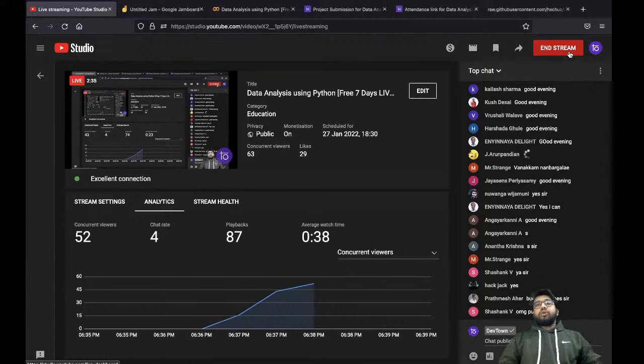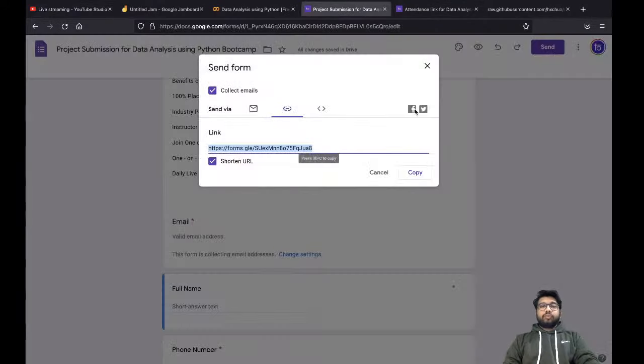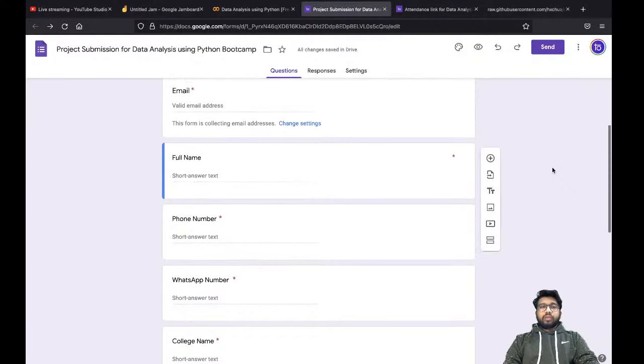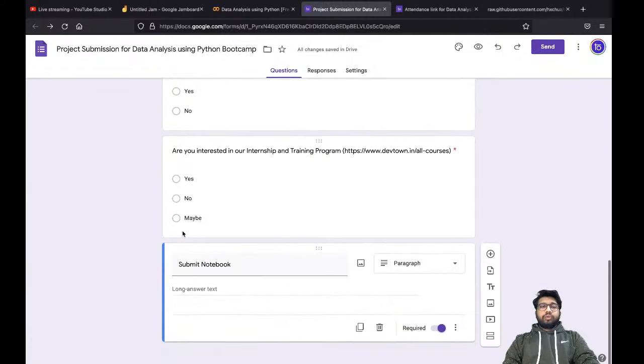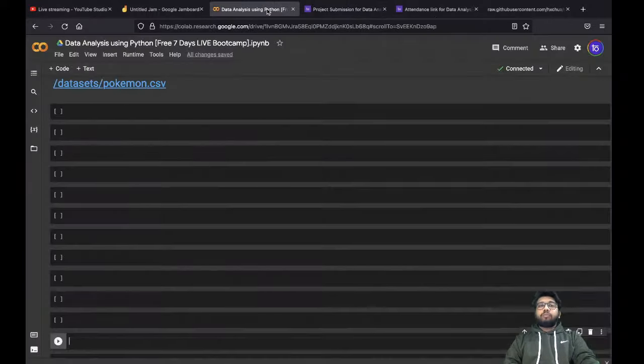So how exactly does the form look and how do you input your details in it? This is a project submission form. You are all familiar with the details. This is your notebook submission. You need to paste your notebook link over here, guys. And how do you do that?